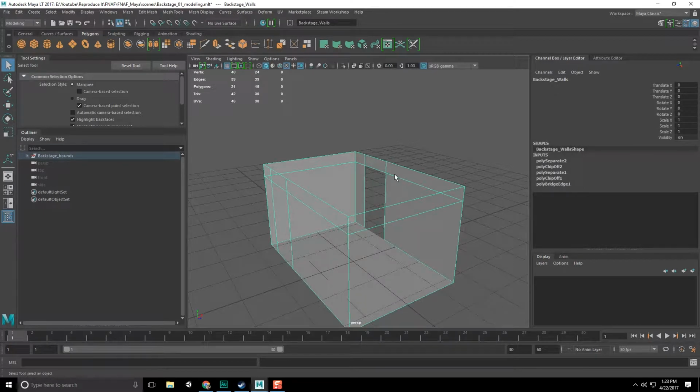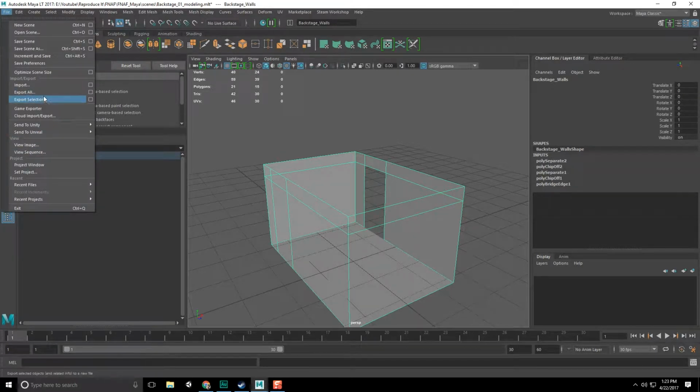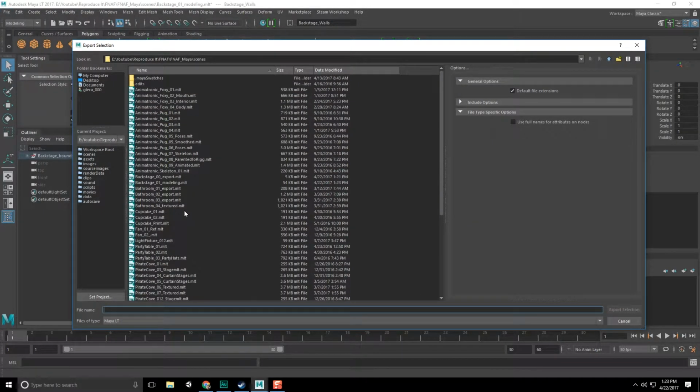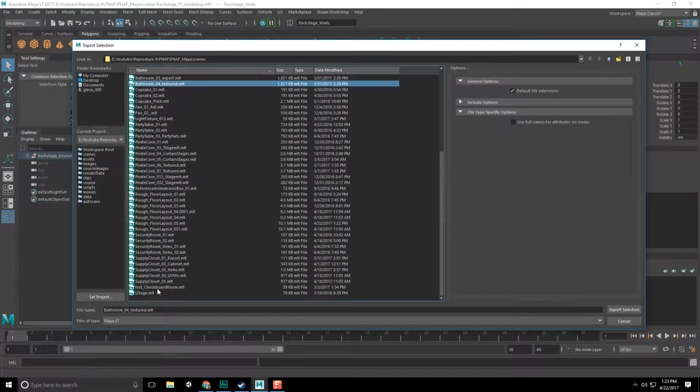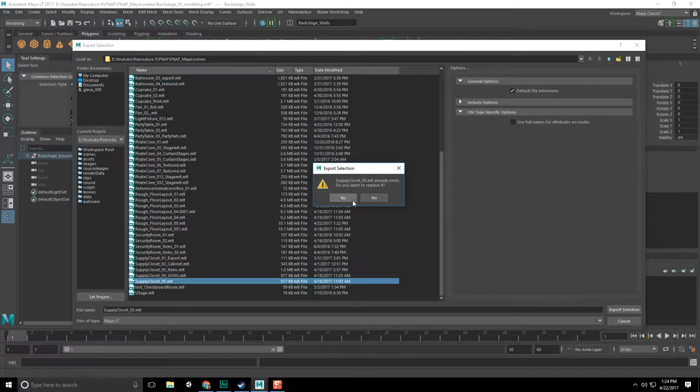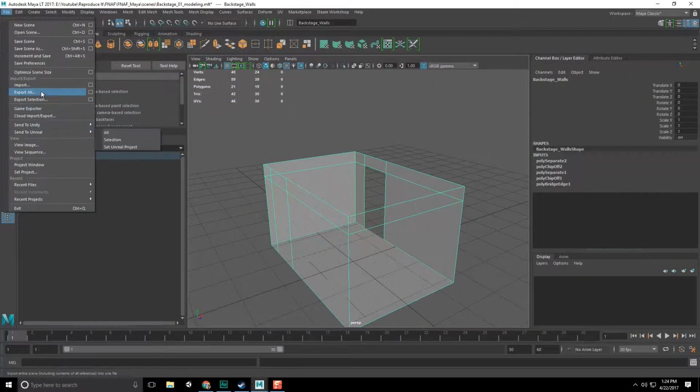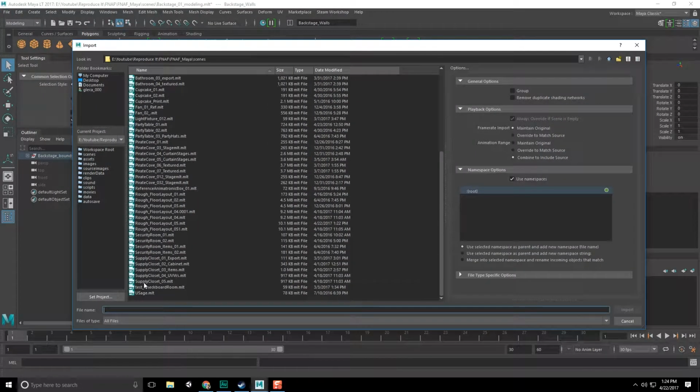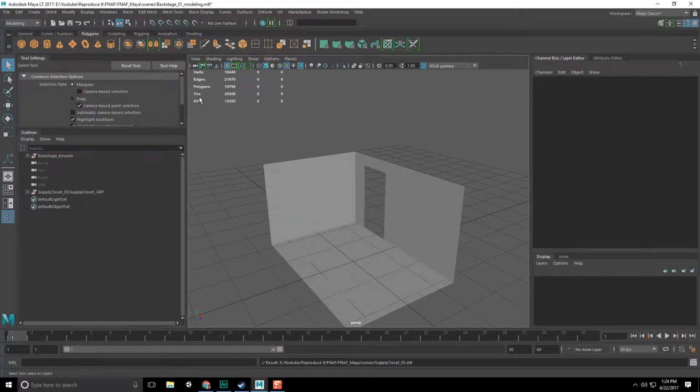And we don't have included in this right now all the nice materials and textures that we had already developed from before. So why don't we go to File, Import Selection, and find, let's see, bathroom. We can do the bathroom, we can do the supply closet. Let's do the supply closet. Excuse me, that's not what I wanted to do. I need to go to File, Import, Supply Closet 05.